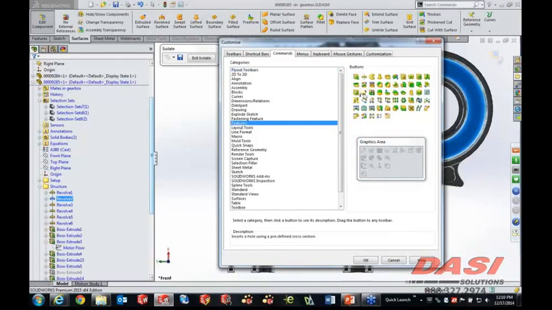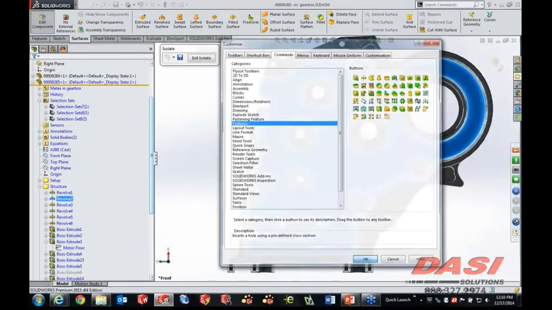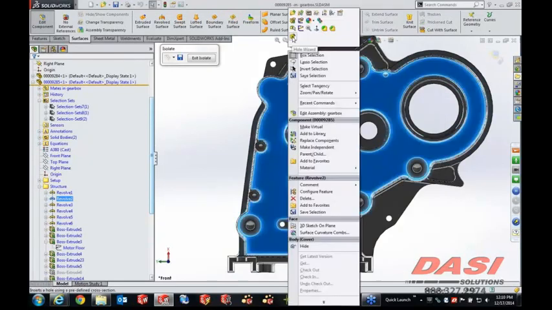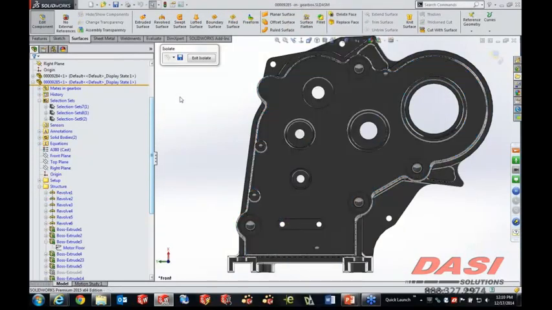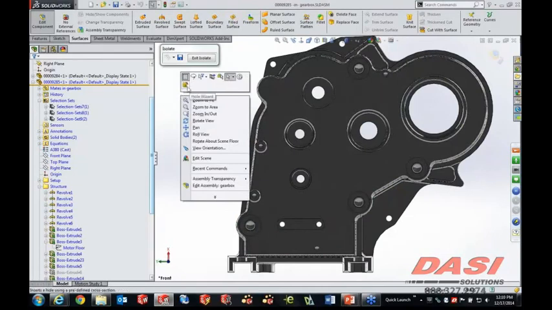But for this particular one here, I'm just going to go ahead and add our Hole Wizard to it so you can see what this looks like. Adding it to this graphics area toolbar and saying OK means if I right-click on the part, you'll see Hole Wizard is there. But if I also right-click in the graphics area and get that quick toolbar, any customizations I make to the graphics area toolbars will also show up right here.